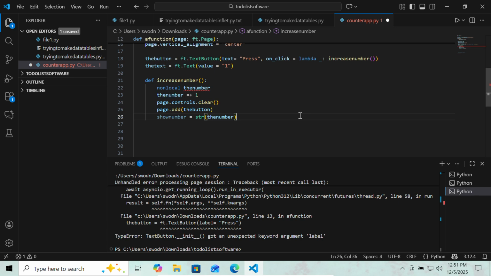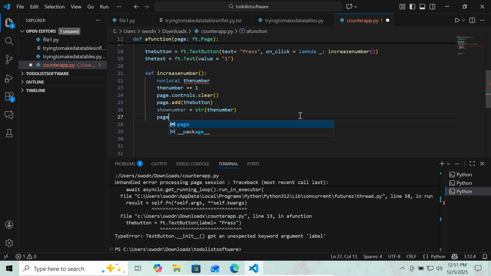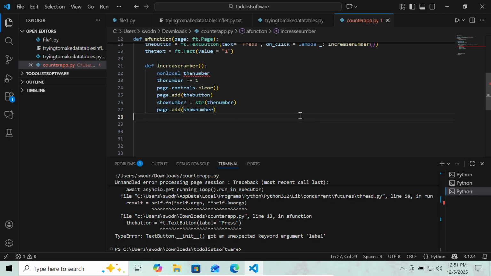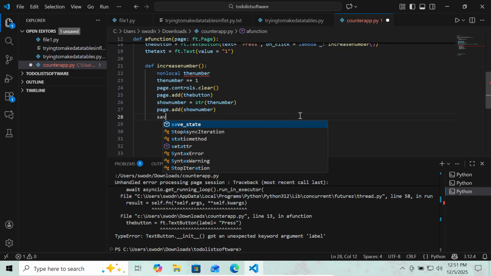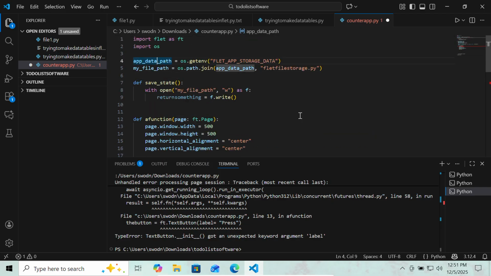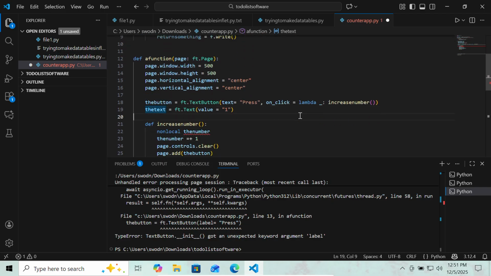Put in that number and then page.add the show number. This is going to show us the number. Alright. Now that we have the logic, what else we're going to do is save this. We're going to call the save state function. I know I haven't created that. Do I have the save state function? Yeah, there it is. Return something.